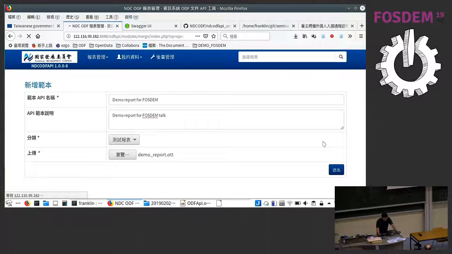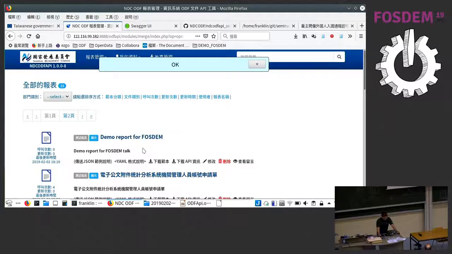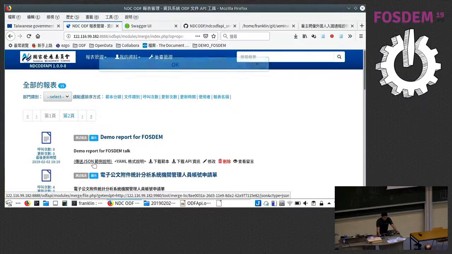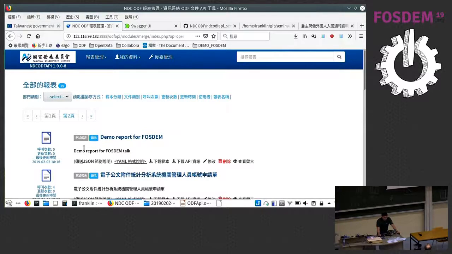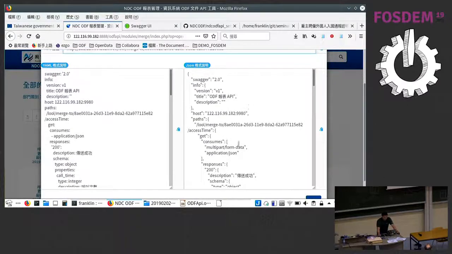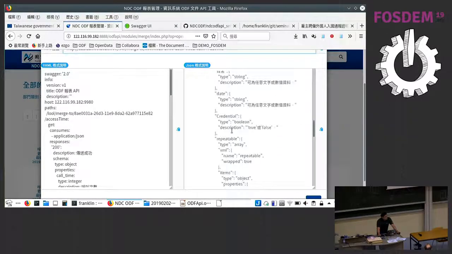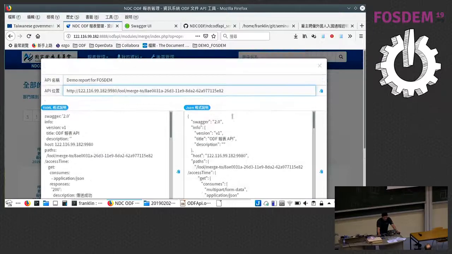After uploading it, here it is, and you can see this is a JSON format example. This is a YAML format example. And if we click this, you can see this is the API URL. So you just copy that. And here are the demo example formats of JSON and YAML. So we copy it.